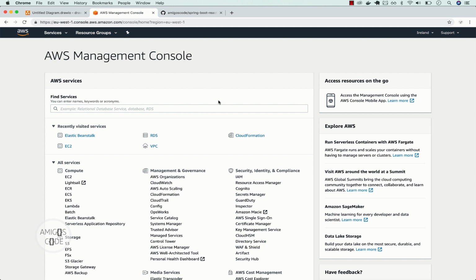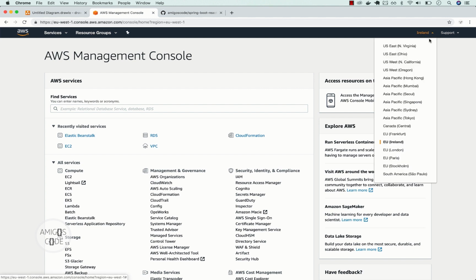So as you can see in the screen right here, the first thing that I want you to do is to go ahead and pick the actual region. So Amazon has regions, and by default, when you are in an account, you have to specify a region. So depending on where you live, go ahead and choose the region which is the closest to you. So for me, it will be EU Ireland.